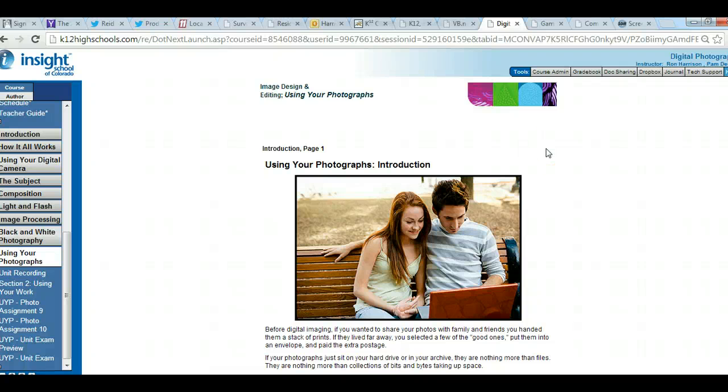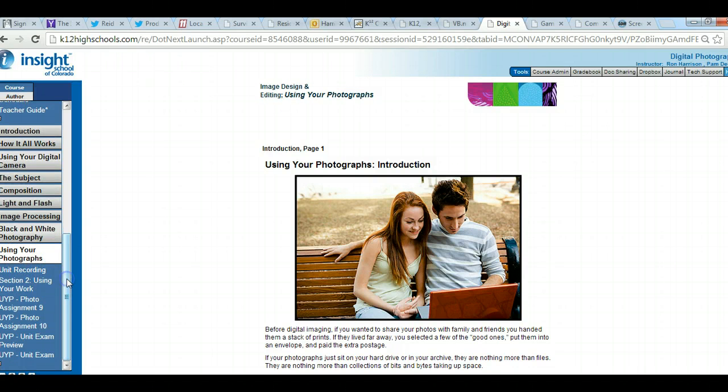Welcome to the recording for the last unit in digital photography, and this unit is called Using Your Photographs. In Using Your Photographs, you can see that there are two photo assignments, photo assignment 9 and 10. And of course, I'll do separate recordings for the photo assignments. This is all about the unit.